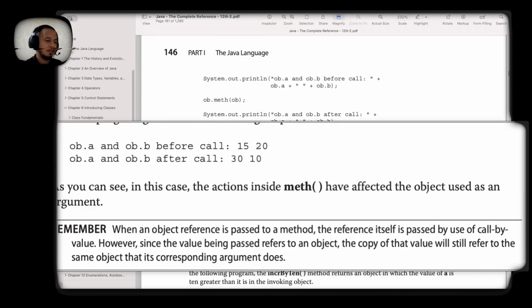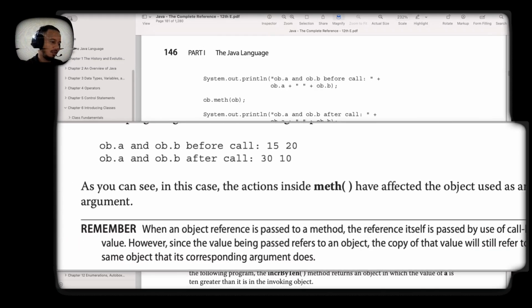As you can see in this case, these actions inside math have affected the object used as an argument.